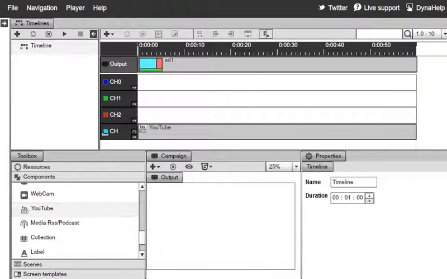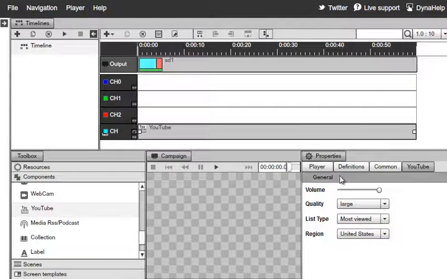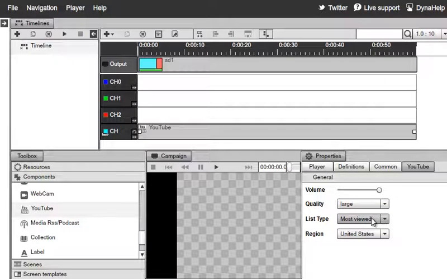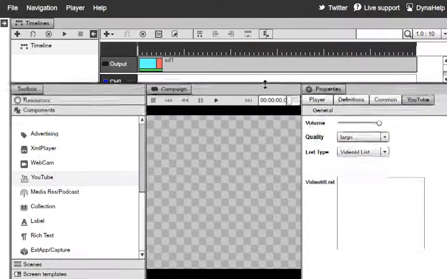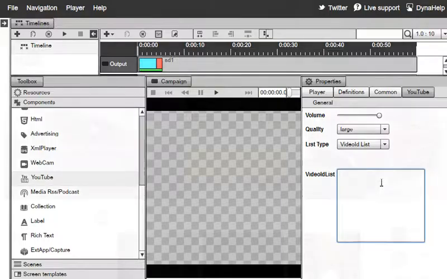So now that we've set up a common channel with our YouTube content, let's talk about the custom playlist, where you can set your own YouTube IDs. So I'll double click the component just like before, but now instead of selecting most viewed, I'll select the video ID list. And you can see that we're presented over here with a dialog. We can basically copy and paste the video IDs.